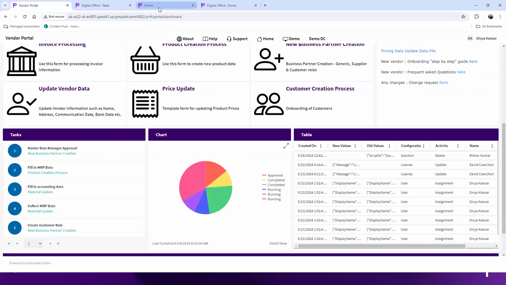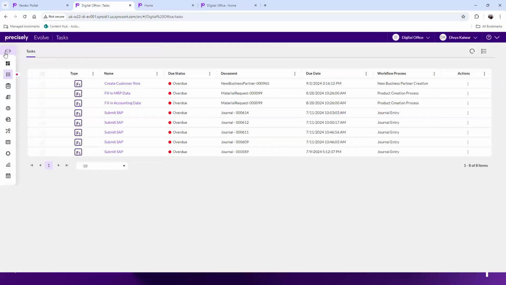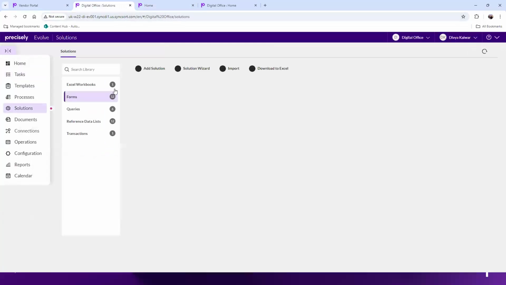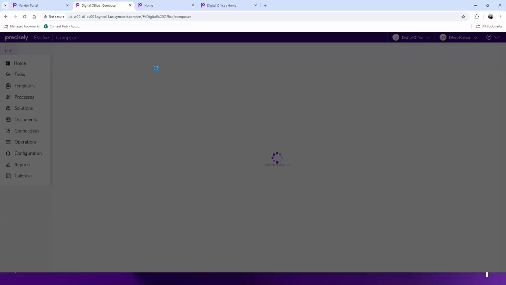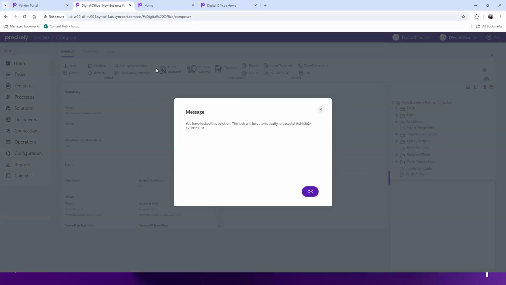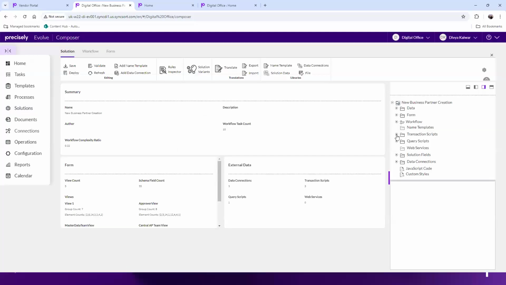Very quick glimpse into what actually happens behind the scenes. I'm going to just take a minute to show you what the solution looks like. So the solution has three parts, all the SAP integration components, where you're interacting with the actual transaction codes in SAP.